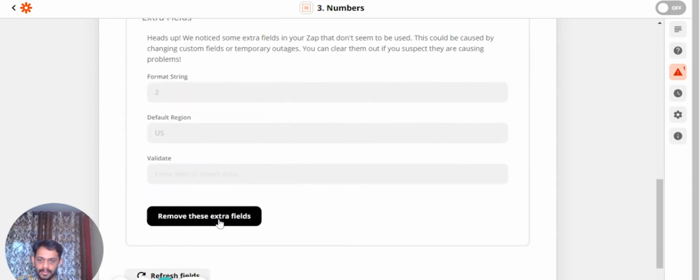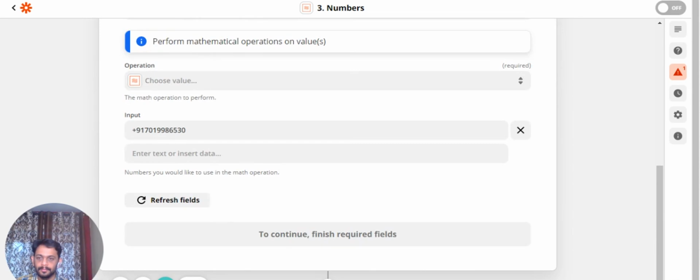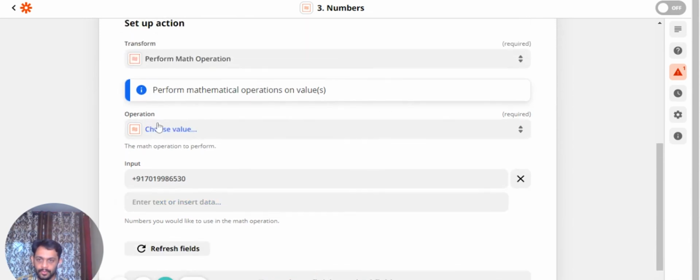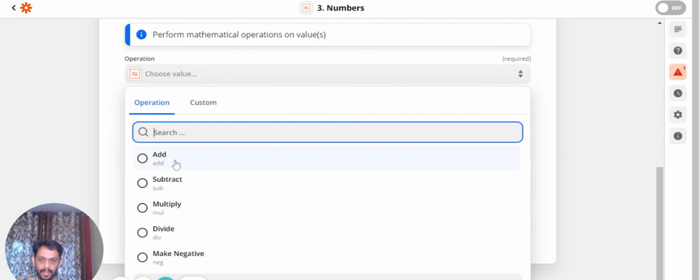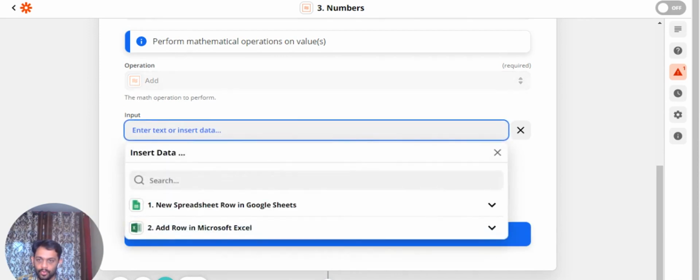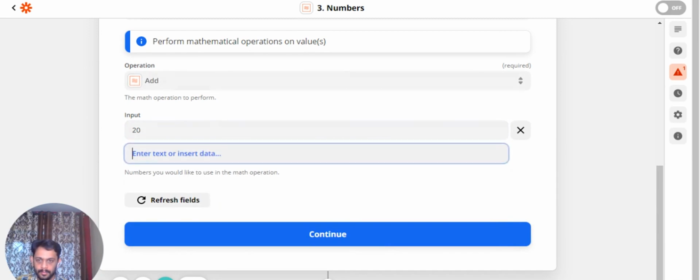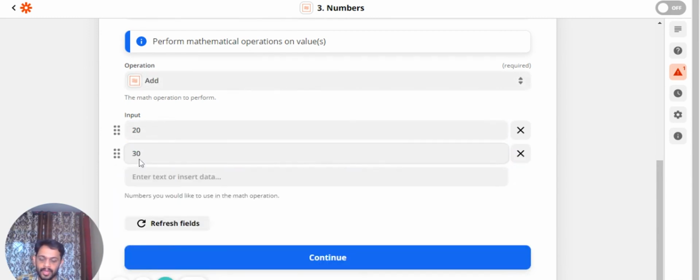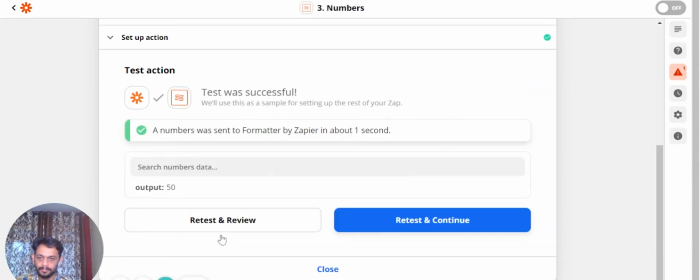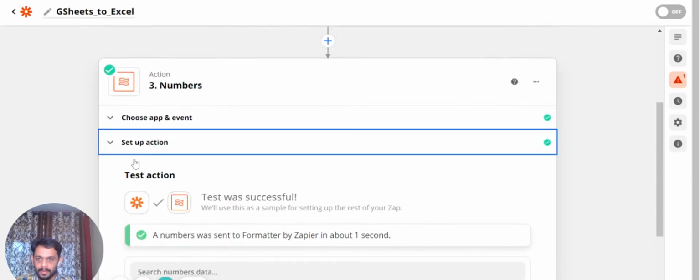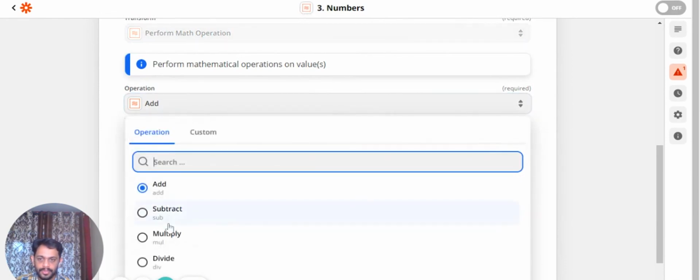Let me remove the unwanted fields. So we'll have to choose the operation that we are looking for. These are basic operations like addition, subtraction, multiplication, division, and making a value negative. Let's look into it. Addition: we'll have to give two or more numbers. You can give more numbers here. I'll click on continue. Test and review. The output will be 50. Likewise, you can do any other operations that you wish.